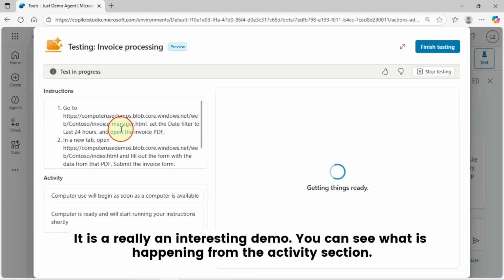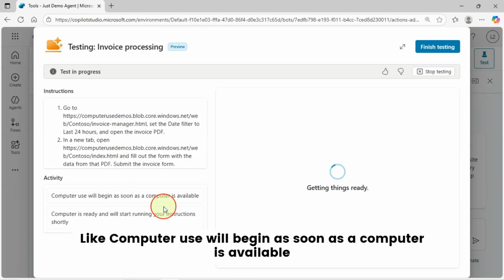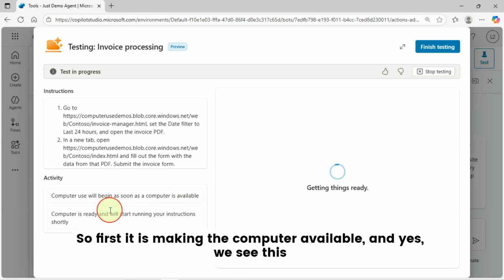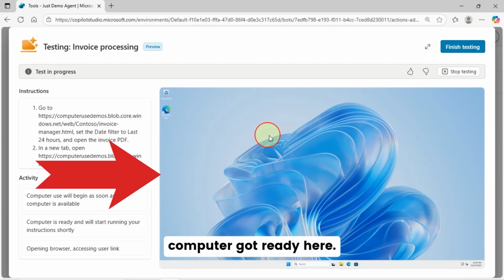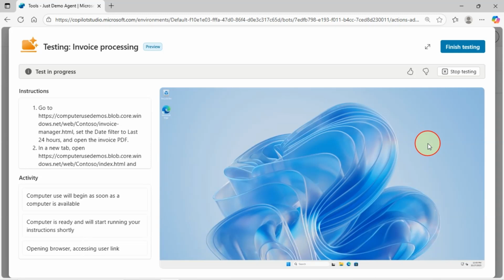It is really an interesting demo. You can see what is happening from the activity section. Like computer use will begin as soon as a computer is available. Computer is ready and will start running your instructions shortly. So first, it is making the computer available. And yes, we see this. Computer got ready here. All the instructions will be executed automatically.